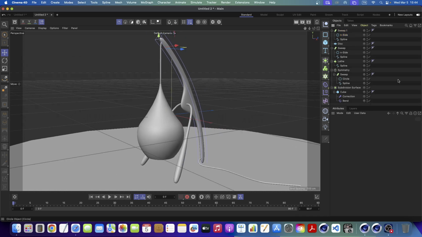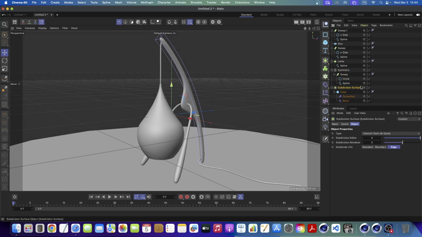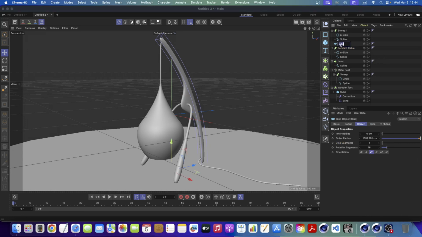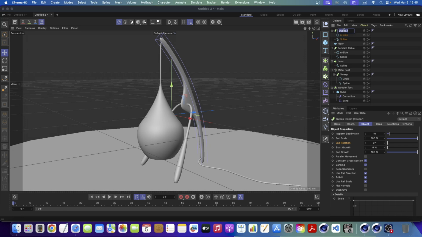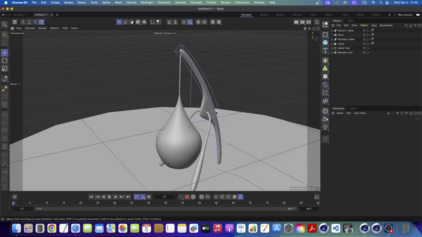So yeah, this sums up the thing, but don't forget, by the way, for example, to rename your objects. So this lathe object here is the lamp, right? Okay, this is the wooden feet, I guess. Yeah. And this is metal feet. And this is, the sweep is pendant cable. This is floor. And this is electric cable, let's say. Okay, so now I see which object is for what.